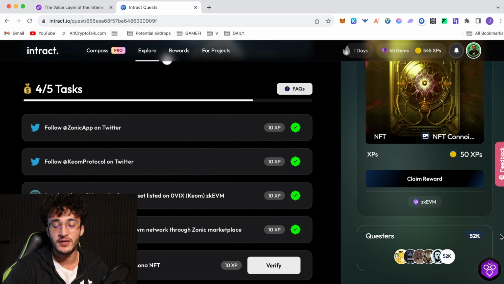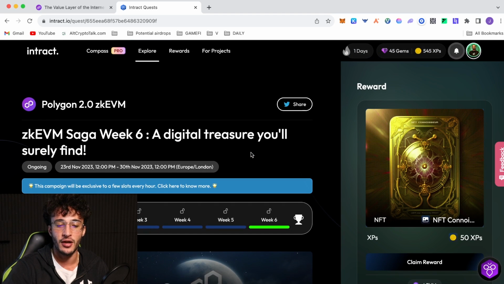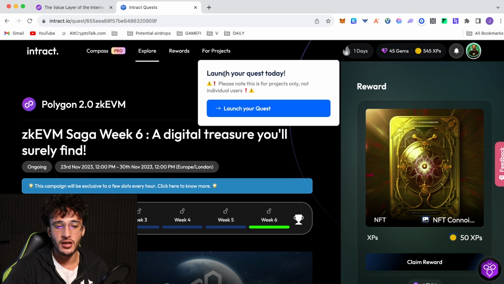Now this week we've had 52,000 people involved in this quest, which is actually a lot of people, but not as many as I thought. And basically that is that for this quest, guys, and this campaign.